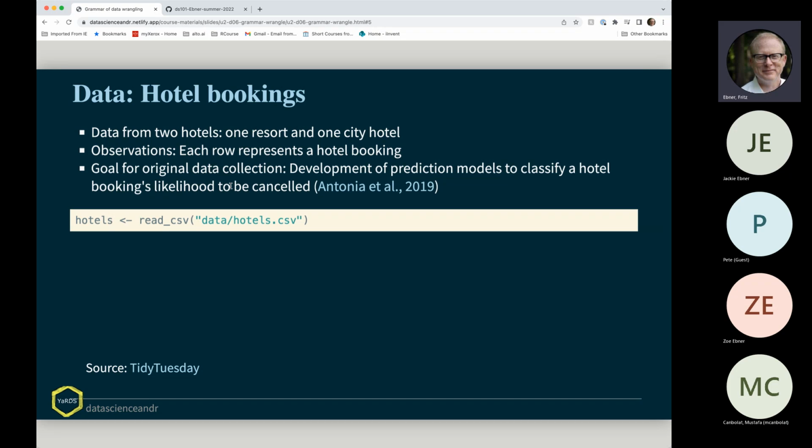So here's the hotels data frame, hotel bookings. I don't think we've seen this before. So there's data from two hotels. There's one resort hotel and one city hotel. So this is a tidy data frame. Each row represents a hotel booking. And the goal for the initial data collection was to develop a prediction model to classify the likelihood that any booking would be canceled. We're not going to do that, but that's just background.